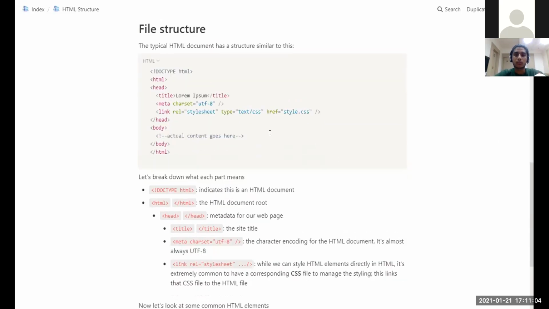Then basically everything else is enclosed in an HTML opening and closing brace. And the first thing inside our HTML is the head. This basically defines the metadata for a web page. What does this mean? Well, it includes things like the site title. It includes what the document is encoded as. It includes other resources that the document might use, such as, for example, CSS or JavaScript.